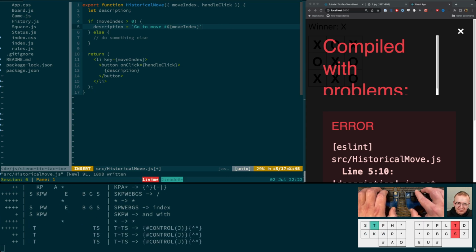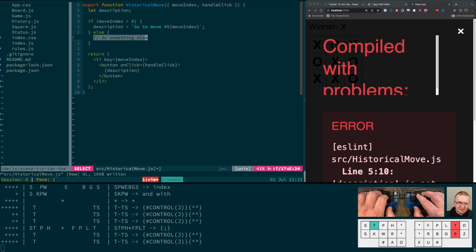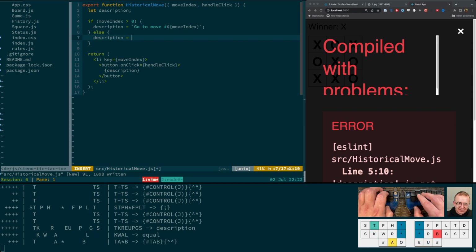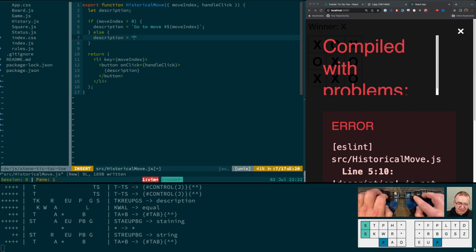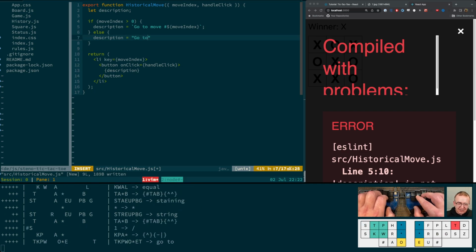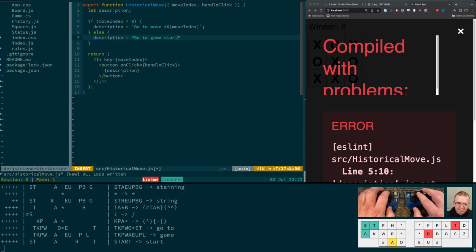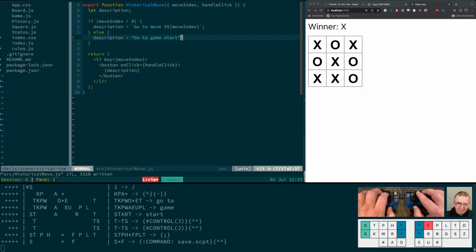Okay, semicolon. And then, or otherwise, if the move index is 0, I guess, then the description is going to equal another string here, but this is going to be a static string that will just say go to game start. And final semicolon there.